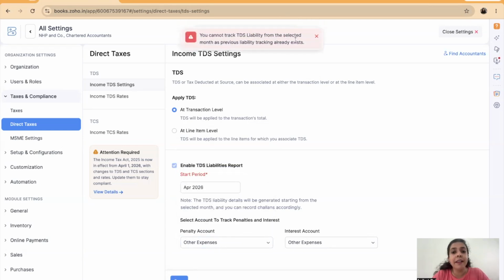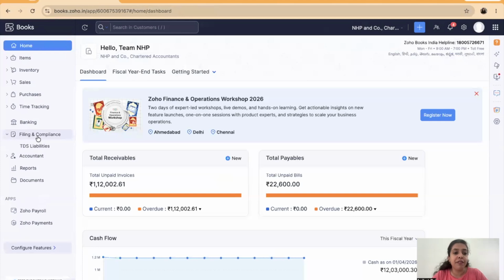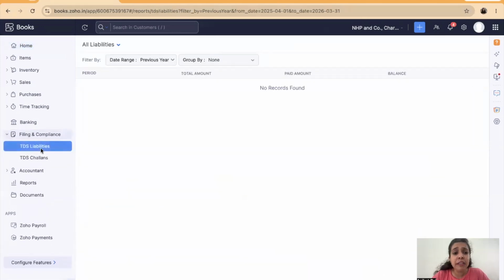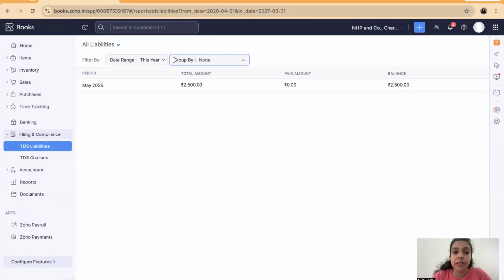Alright, because I had already selected January, it is not allowing me to change it. Please ensure that you select your start period carefully on the basis of when you actually want to start capturing this information from. Alright, so now if I go to the filings and compliances section on the left hand side of the pane, you will be able to see an option TDS liabilities and TDS challans. If you click on TDS liability, you can select the period. Now I'm going to say this year. If you see, there is one liability appearing in May 2026.